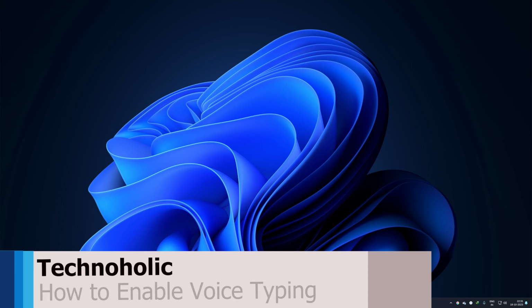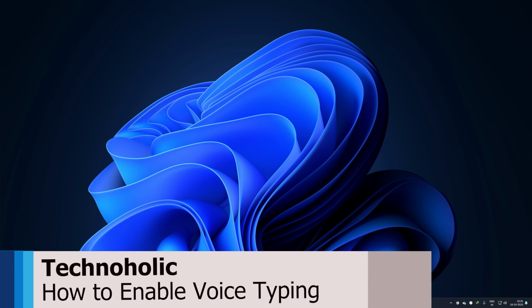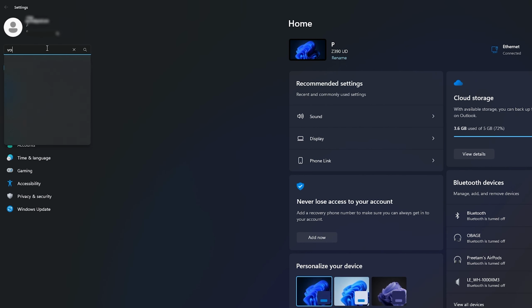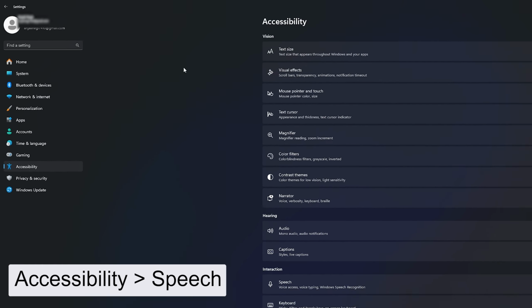Now let's get back to our topic, which is voice typing, and see how we can enable it for the first time. For that, we need to click here on this menu button and then click on settings. So this will basically open our settings page. Now here on the search bar, either you can type voice typing, or let's click here on accessibility. Now here we need to go inside speech settings, which you can see here, and there you will find voice typing. Okay, so this is the setting that I was talking about.